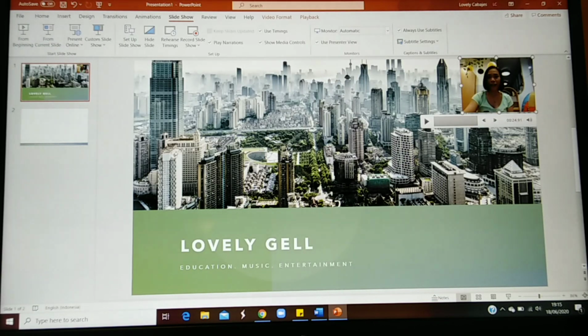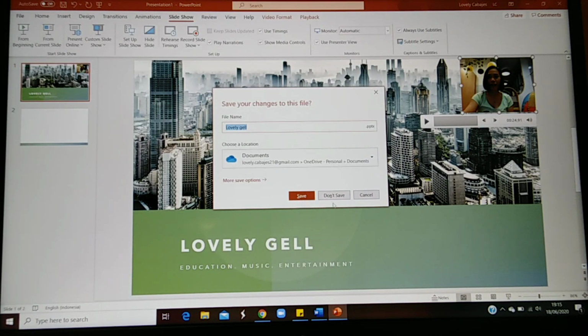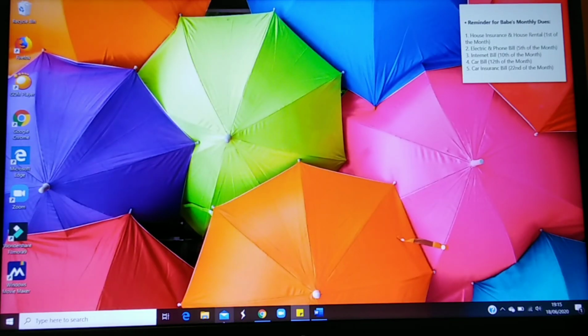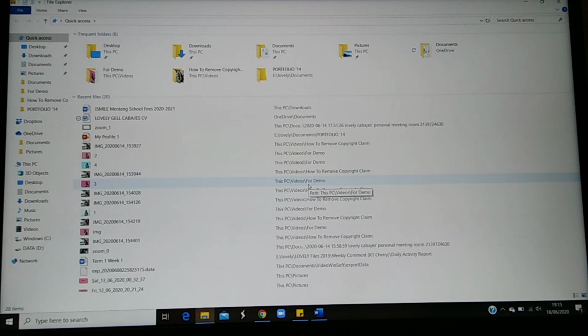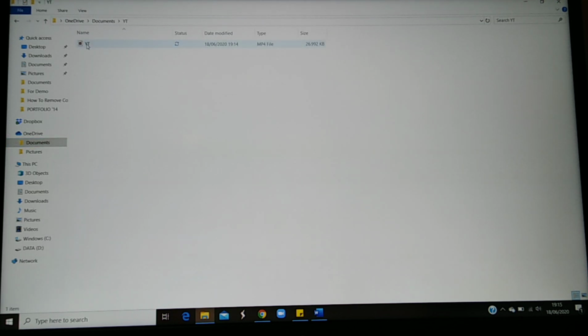A few moments later. All right, so it's done. So now let's close this because it's already done. Okay, let's just save it for the moment. So let's go to files because we're going to look for that file. So it says I saved it to OneDrive, right? So let's click the documents, and okay, there is the file of the YT. And now, okay, be ready because this is how it looks when you save your PowerPoint presentation as an MP4.